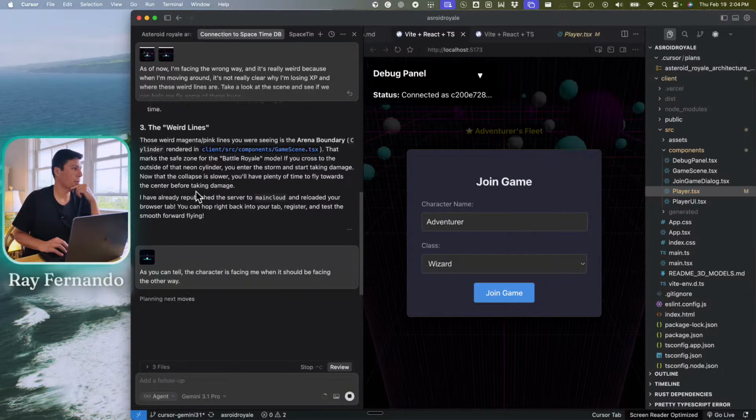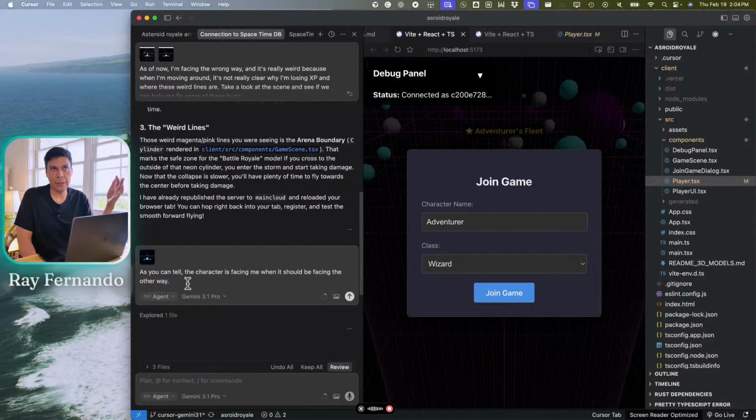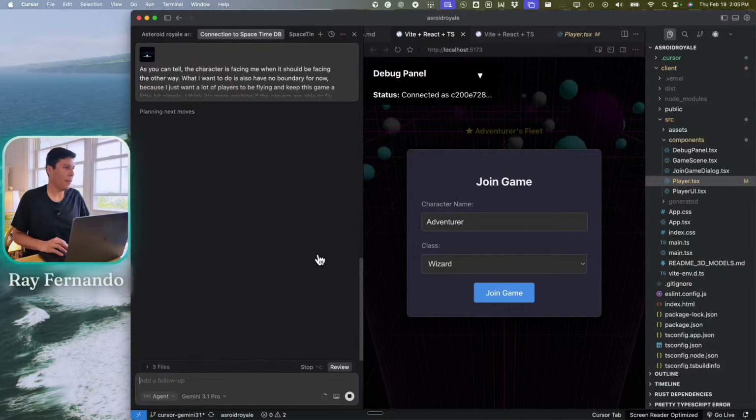Yeah. And I think that's what I'm going to do next. I'm going to say, what I want to do is also have no boundary for now because I just want a lot of players to be flying and keep this game a little bit simple. I think it's more exciting if the players are able to fly, shoot other players, and interact in the game live. Okay, so I'm going to send that across.